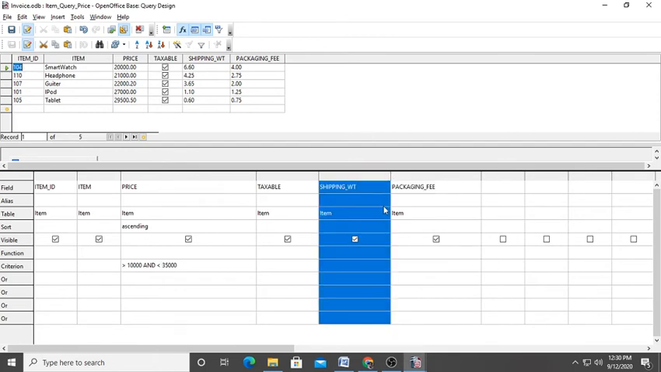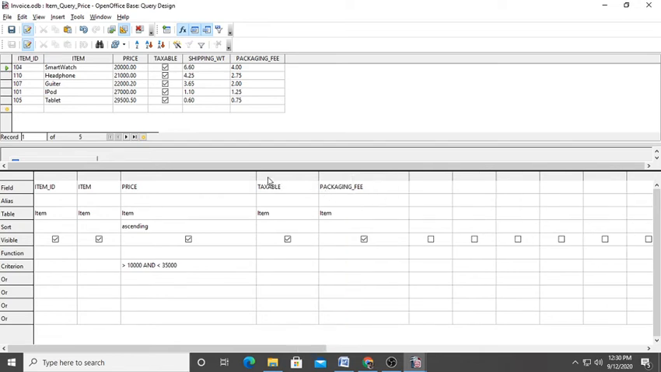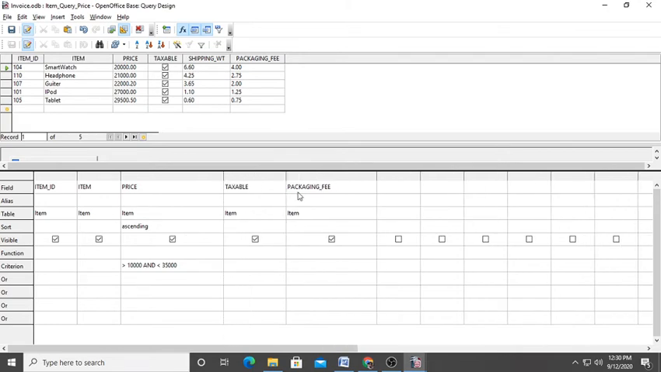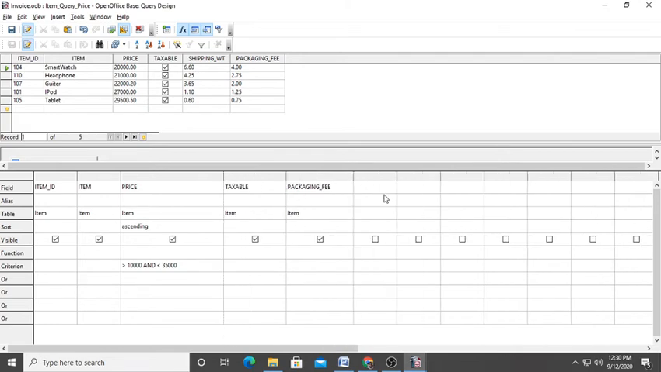I'm just removing this shipping weight because it is not required, so that it will be visible properly. I'm just picking like this, creating this. Here I'm making one more calculation as a field. So suppose I want to add price with packaging price.